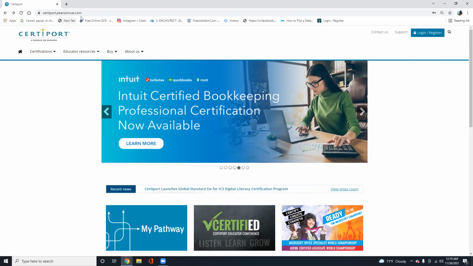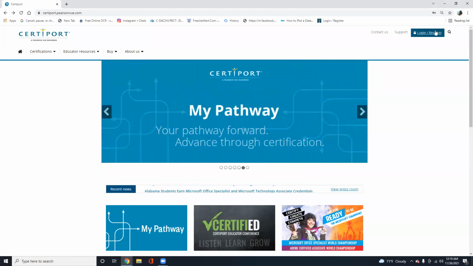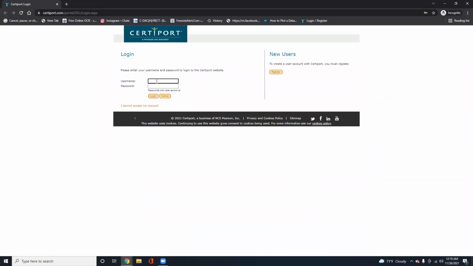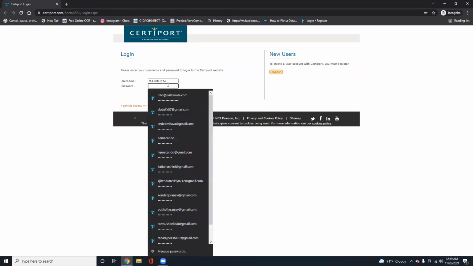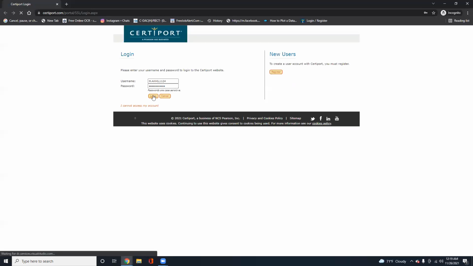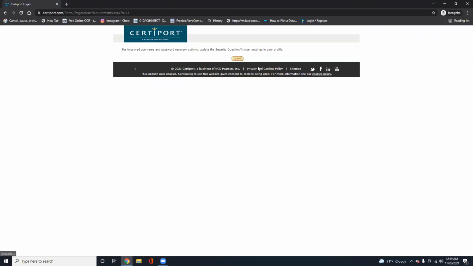Please open certiport.com. It will navigate to this page. In this home page, we have a button login. Here, you have to enter your username and password. After entering the password, we have to submit. Then it will navigate to this page where we need to click update button.